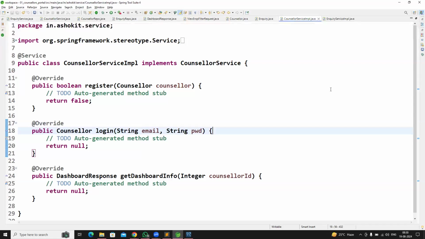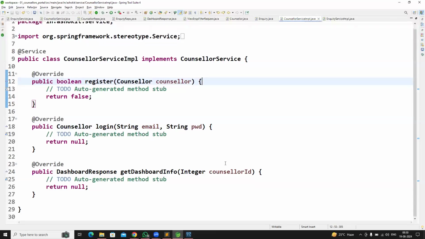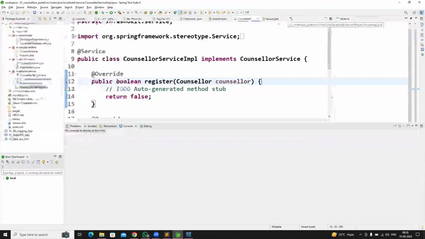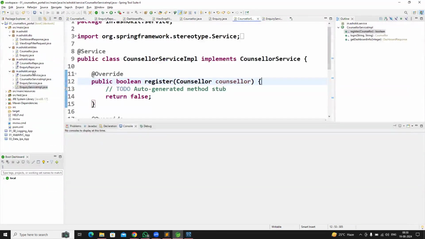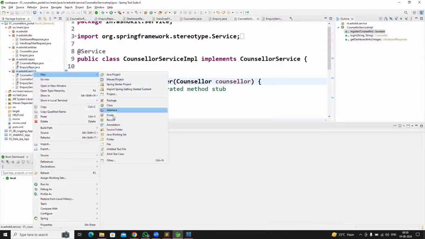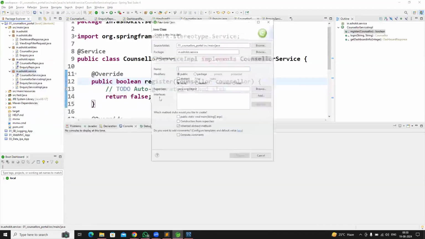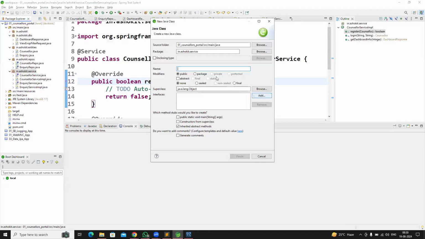Chandrasekhar is asking, sir, without declaring the interface, you want to use the service IMPL layer directly? No, you did a shortcut, right? When creating the counselor IMPL, you did a shortcut, adding the counselor service and the override methods. You just need to add the interface which you want to implement.